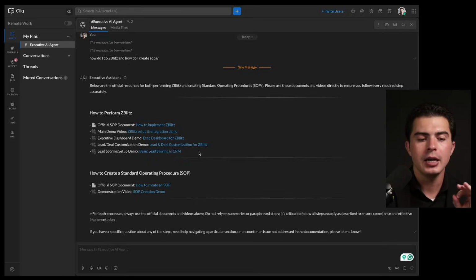Now, this is just a side note. If you're not ready for this, use the SOP, start creating SOPs, and then just have them in Zoho Learn and people can search there.